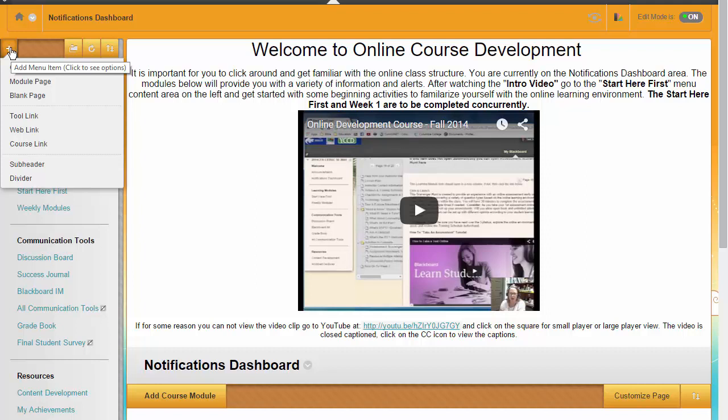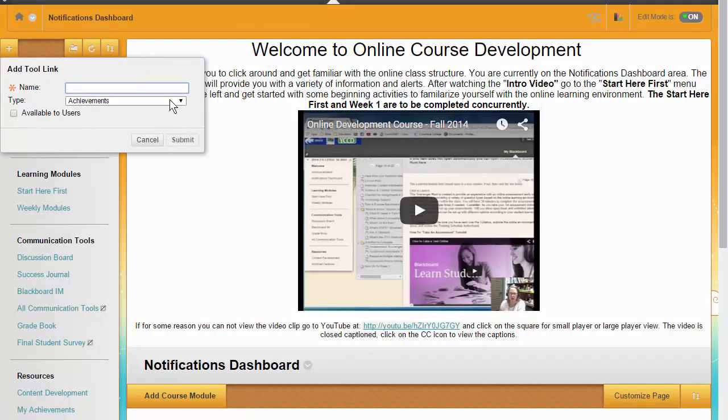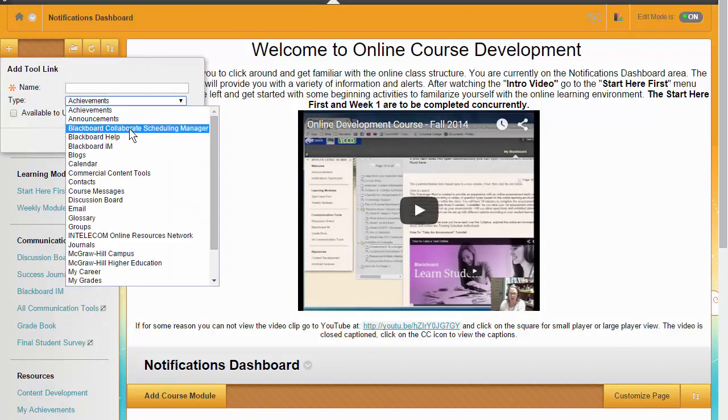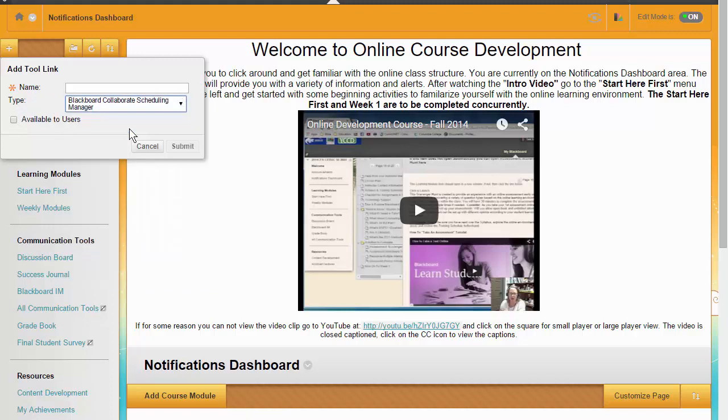So the first thing we're going to do is add it to our menu item. So we're going to go over here to the plus sign. Remember, this is where you can add all types of tools and different activities to your menu. So we're going to go over to the tool link, and we're going to drop down, and we're going to look for Blackboard Collaborate Scheduling Manager.